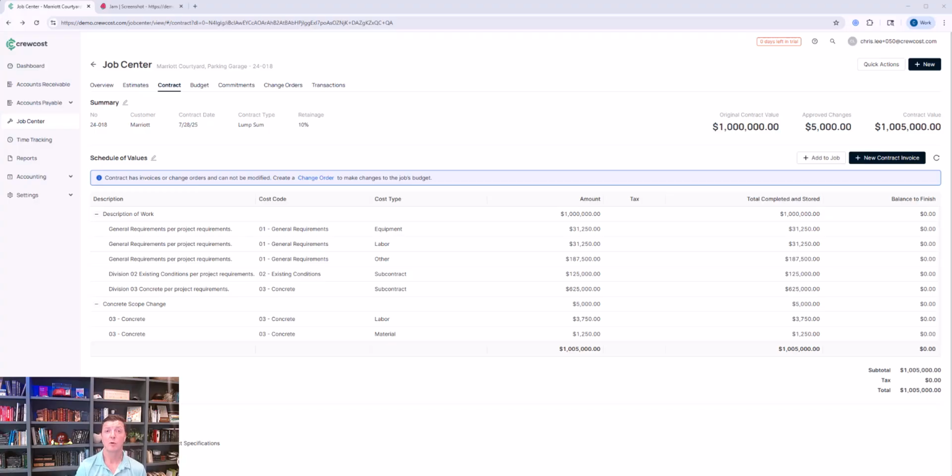In the next video, we'll go through the process of releasing the Accounts Payable retainage for downstream subcontractors.